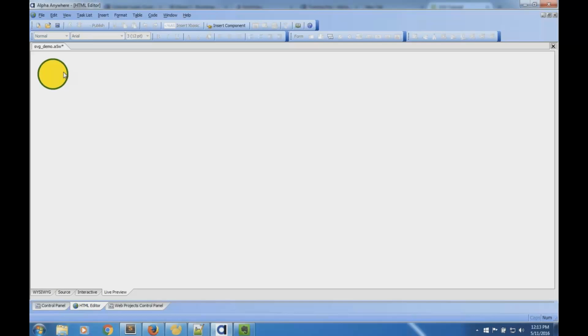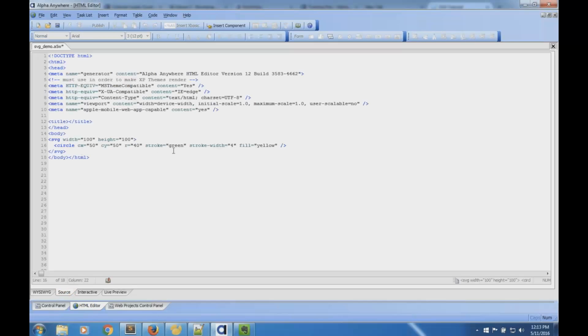Now, this is a very simplistic graphic, but you can get insanely complex with this, and it handles insanely complex capabilities. Now, check this out. So I've got this circle here. So let's make a few quick changes. First, you know what? I want it to be blue. And so for the stroke, I want it to be blue, and the fill, I want it to be red.